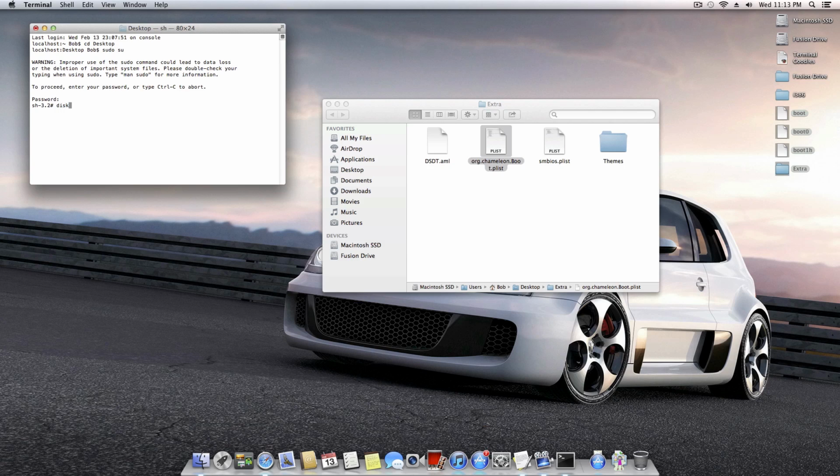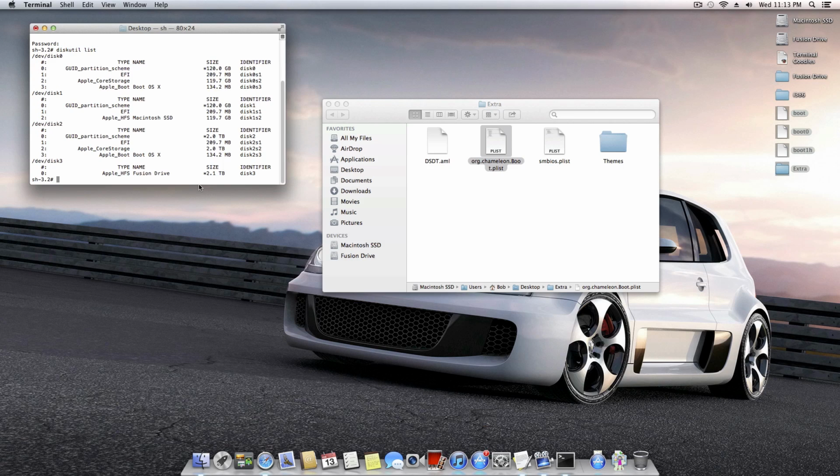Once again, we're going to type diskutil list. And this is a good time to make sure that none of these numbers have changed. As you can see here, mine did. My Macintosh SSD is no longer disk 0, but is disk 1. The two drives that are in the array right now are 0 and 2. Not 0 and 1, not 1 and 2, etc. But the Fusion drive itself now is disk 3.